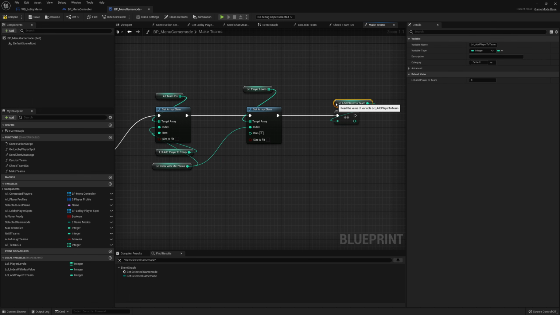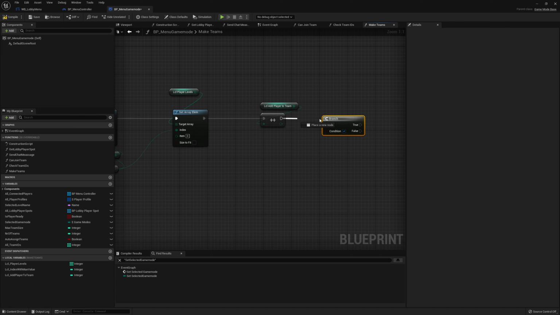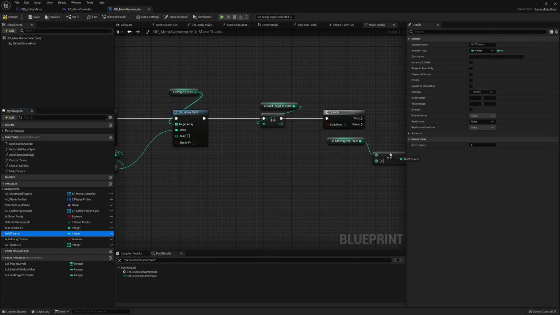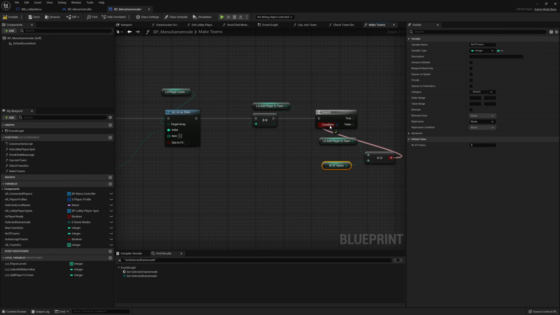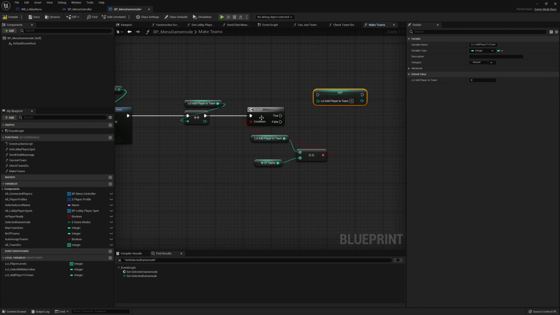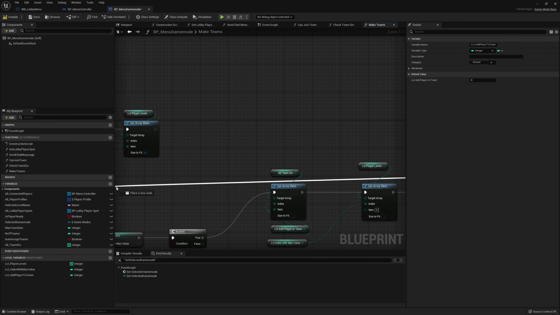Plug it in, and then we want to make sure that we do not exceed the actual amount of teams that we have. So we're going to grab a branch and then compare the add player to team with the number of teams. So let's just plug it in here with an equal to. So if this is equal to the number of teams that we have set up, then we're going to reset it to 0. So then we're going to grab add player to team, plug it into the true pin, set it to 0. And then we're simply going to loop to the beginning.